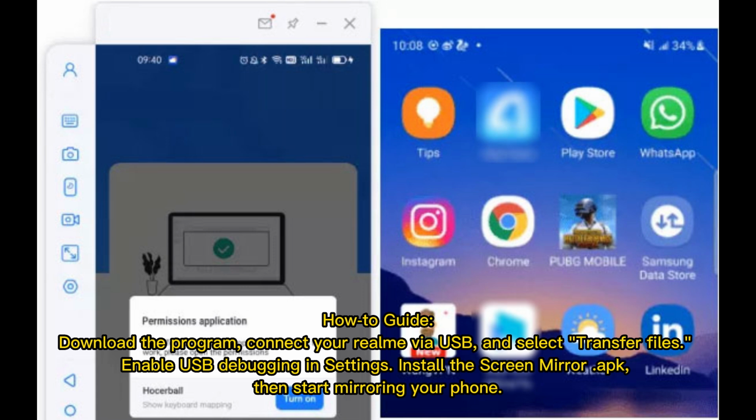How to guide. Download the program, connect your realme via USB, and select Transfer Files. Enable USB debugging in Settings. Install the screen mirror APK, then start mirroring your phone.